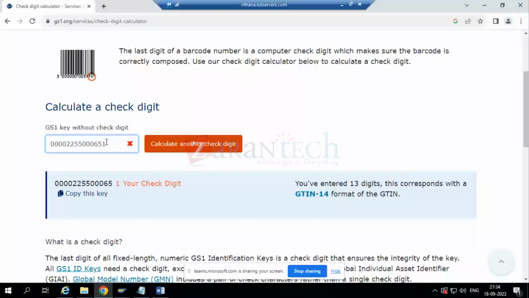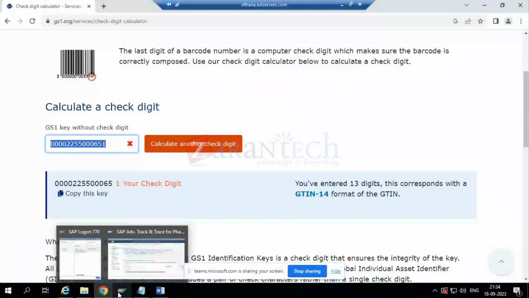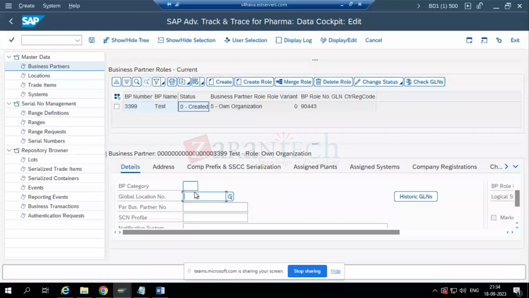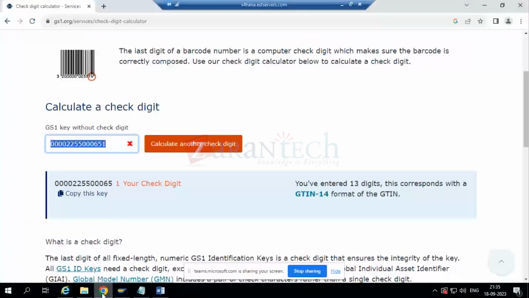Yeah, so you can see that check digit 1 is calculated. I can simply copy this and go to ATTP and provide my global location number. Okay, and I will click on the save button. Yeah, I think I have made some mistake in copying. Last digit 1. You need one copy.